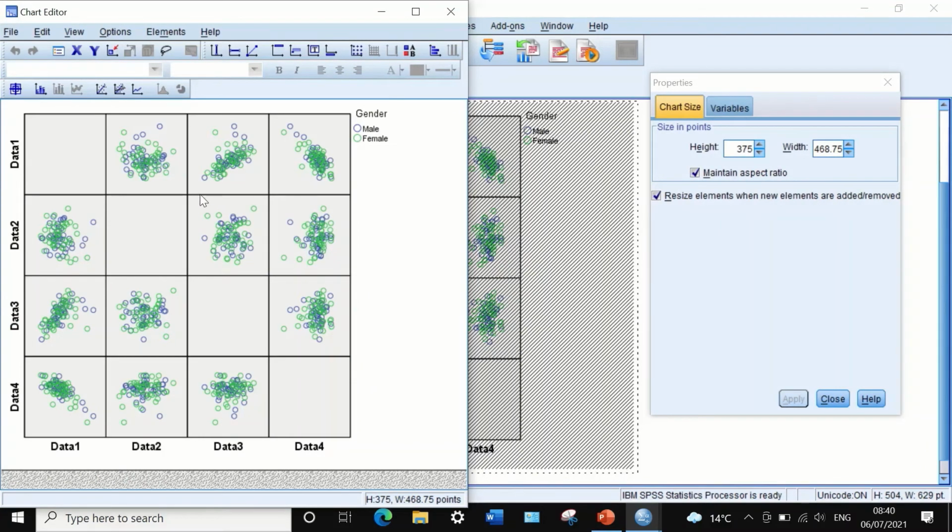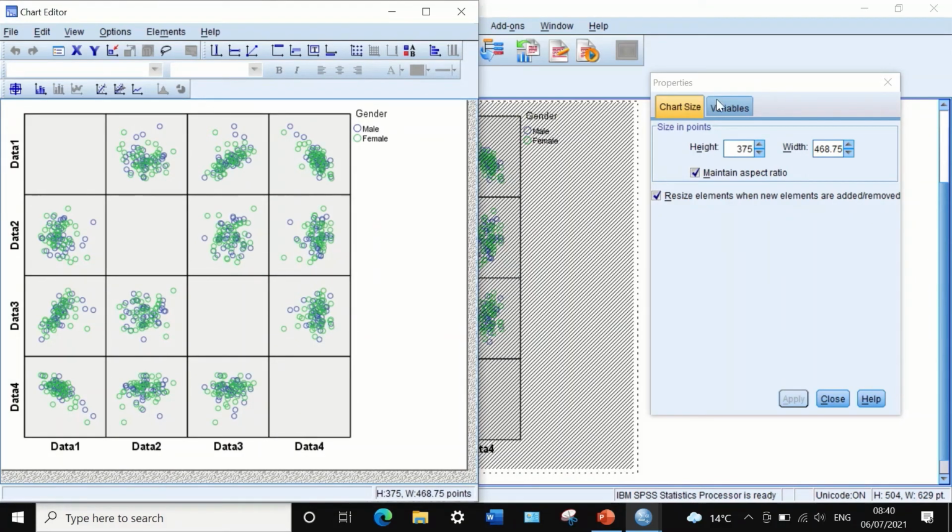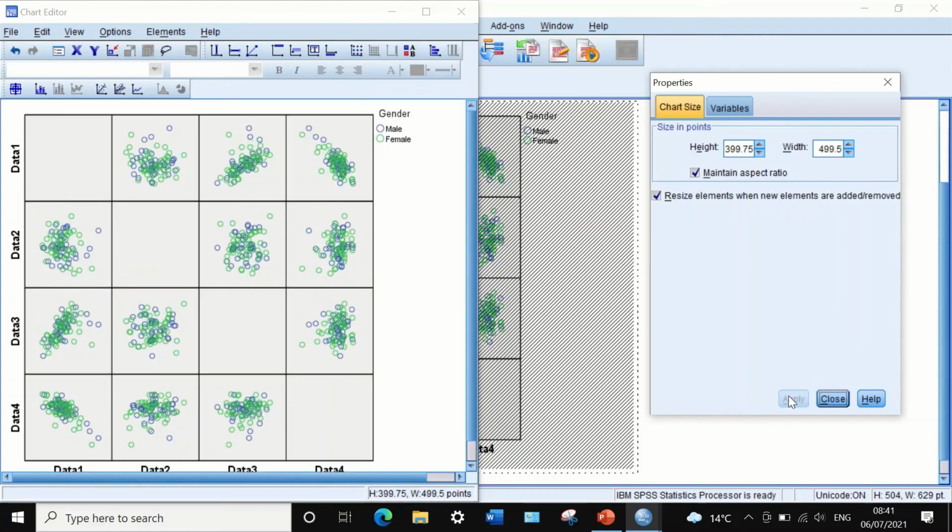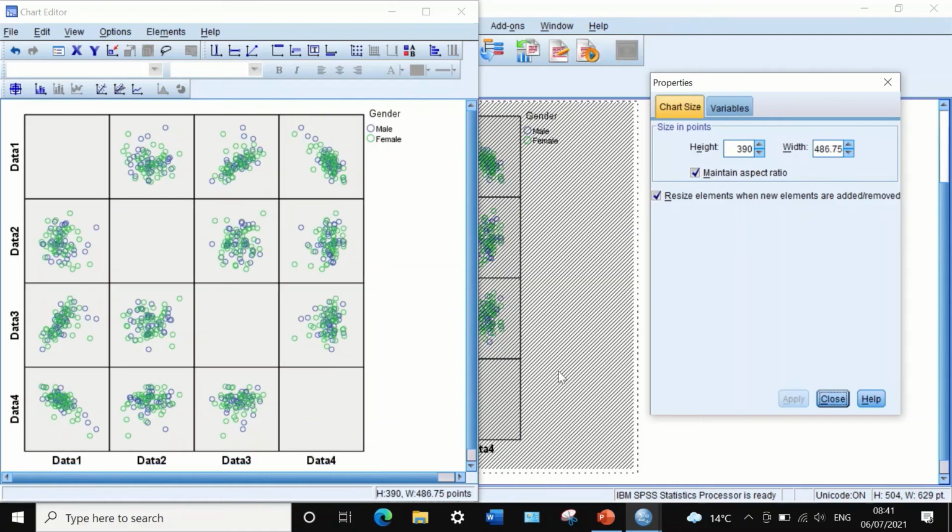If I double click on the graph, another window will pop up. In this window, I am going to do a few edits, for example, changing the size of the graph to, let's make it 390 instead of 400, so it can fit the window.